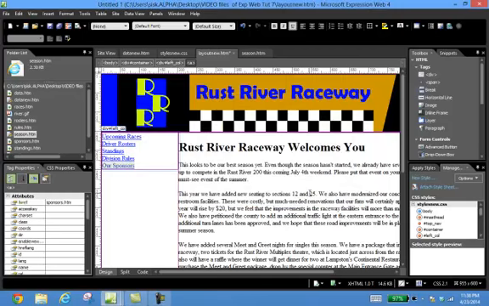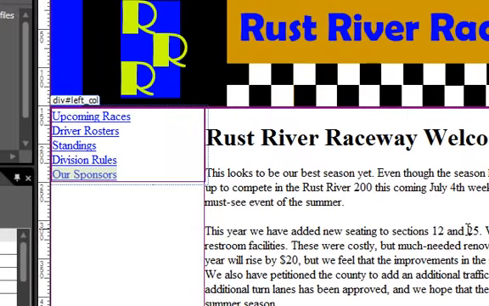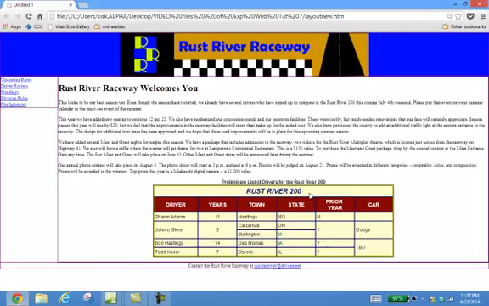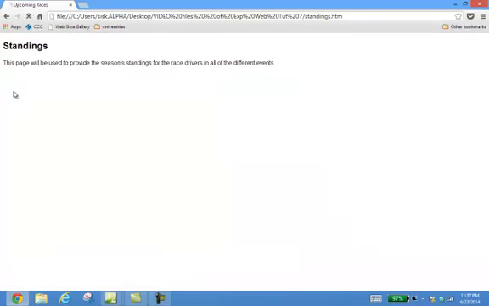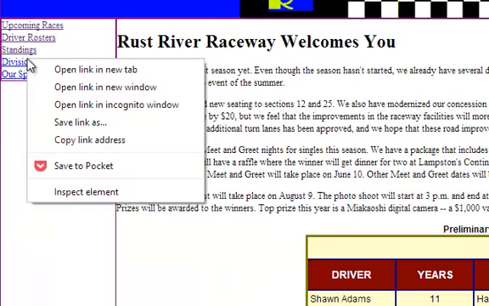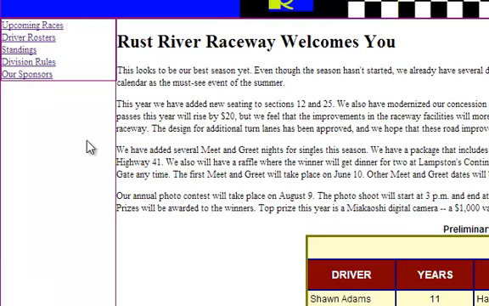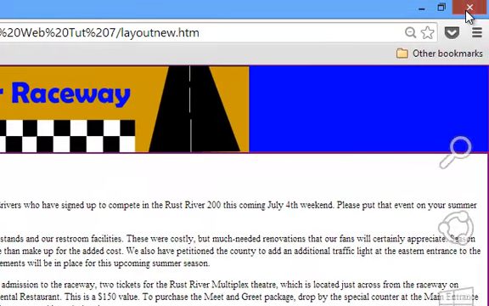And we're almost through with the web page, believe it or not. So now, if you want to test it out, just hit F12, save your results by clicking OK, and you can test these hyperlinks if you want to. Upcoming races, if I click it, goes to the race page. Backspace. Driver rosters goes to the roster page. I'm just clicking on each link. Standings, division rules, whoops, I right-clicked, sorry, and our sponsors. The reason some of you may see some flickering with my mouse pointer is because this is in video recording mode, and that's just part of the process that goes on.